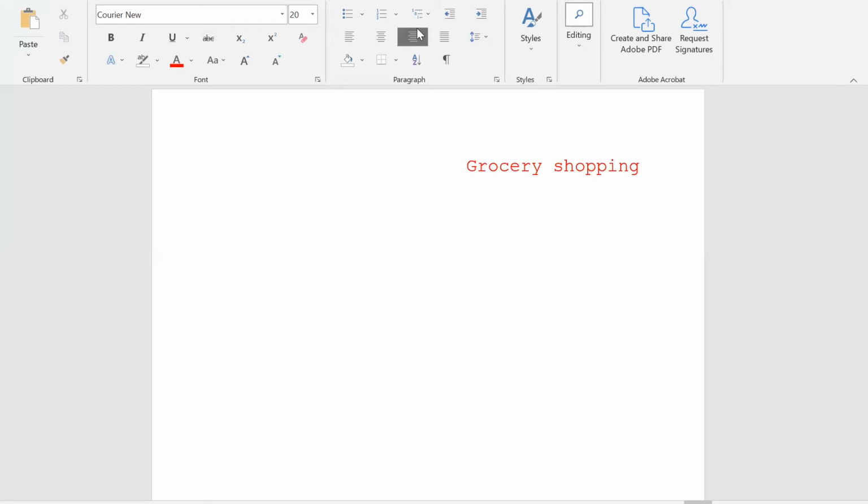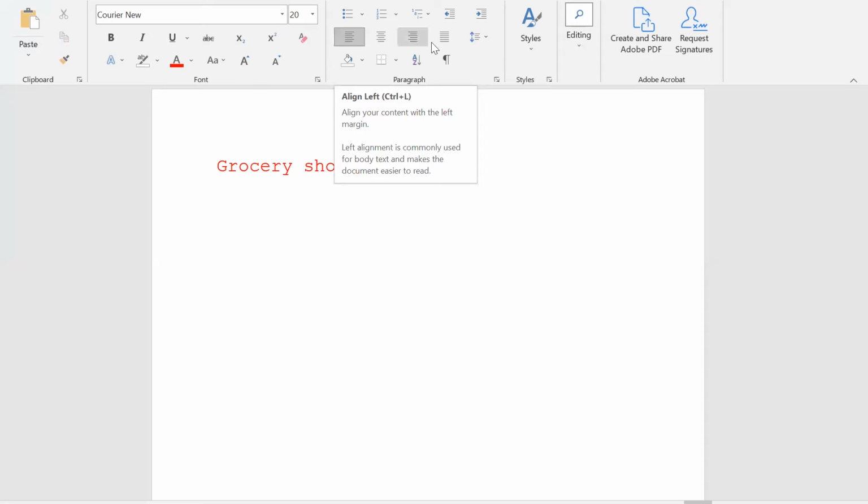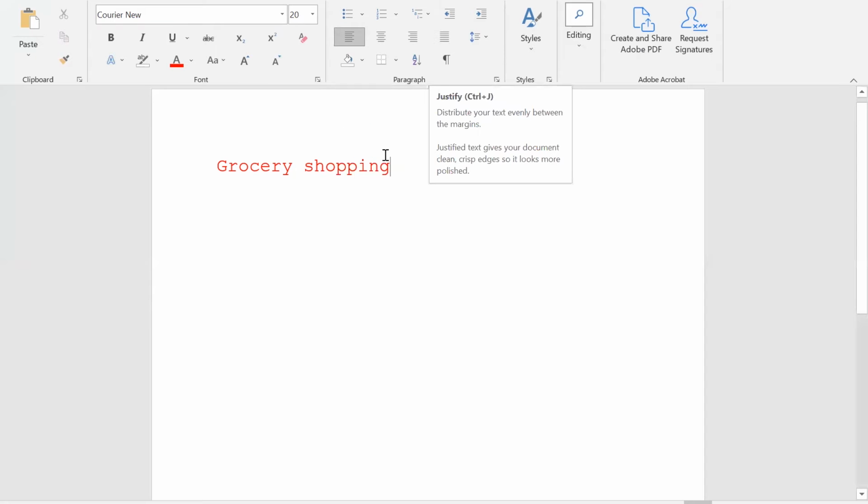I can also have it line up to the right. So here we'll line up to the right. Now the text will push to the left, but the side that will always be consistently even will be the right side. And then I can have it justified. That means that my text will stay even on both sides. It's not going to default to one side or the other. Most of the time you're going to use left aligned or maybe justified.